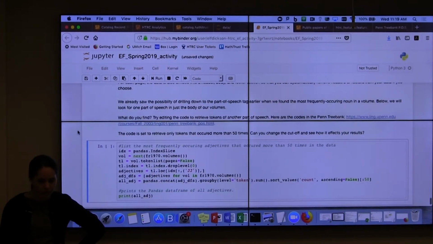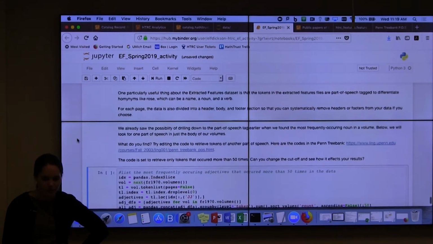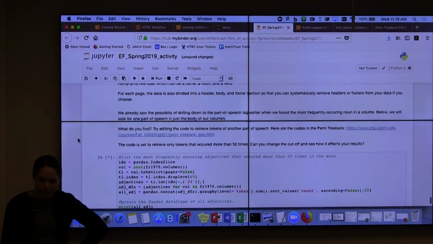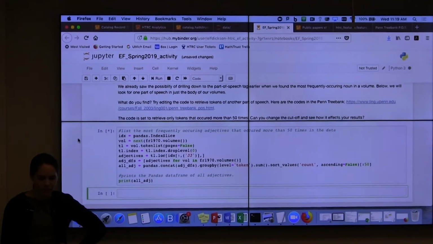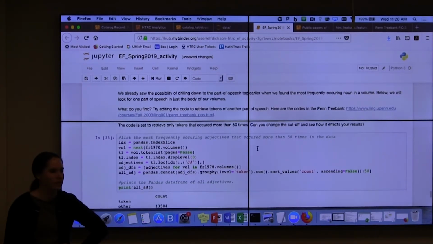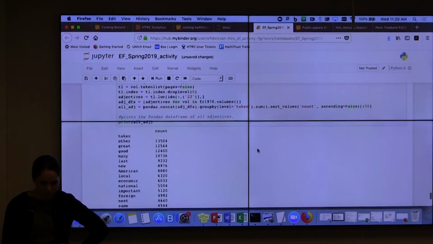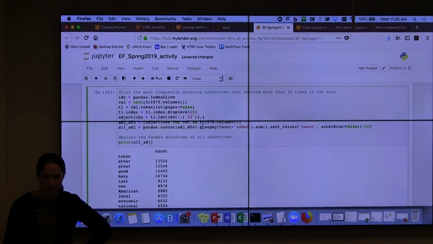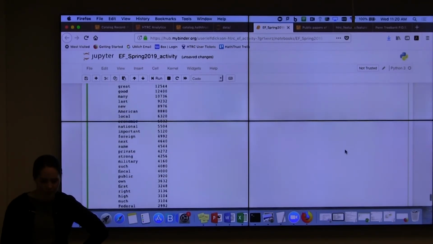Another way we can make use of the structured file, moving away from relative frequencies for this last one, is that we can make use of the part of speech tag in an interesting way. It's still loading. Here in this example, we're pulling out only the adjectives that occurred more than 50 times across all our volumes. You could try replacing the JJ with another part of speech tag. 50 is not quite an arbitrary choice, but I had played around with this and it started to feel more meaningful. You could play around with the number you're pulling out.